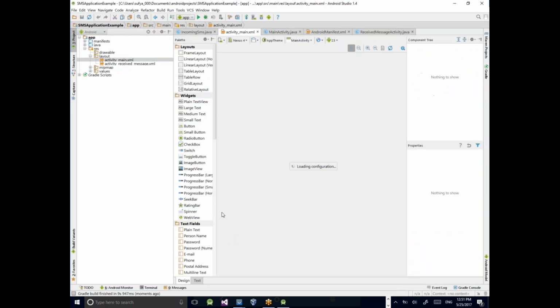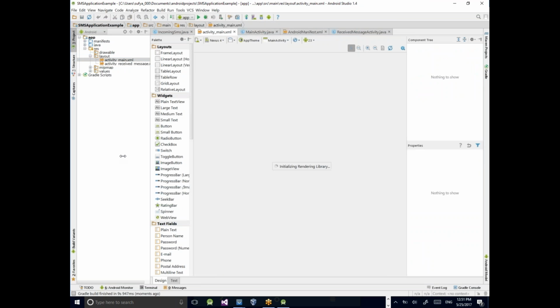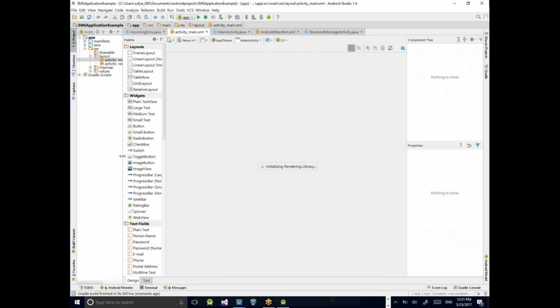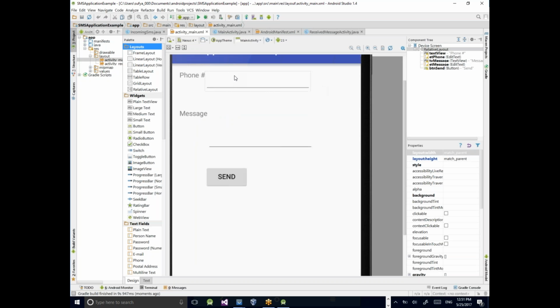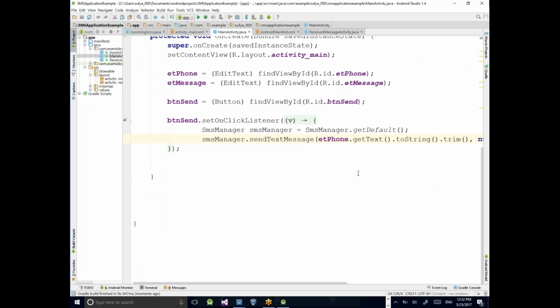If I show you the interface of the app, as you could see, it's a very simple interface. I have 2 edit texts, one where you put the phone number that you will be sending the message to, and then your message, and you hit send, and it's supposed to be sending. Now this one actually is not much work. So let's explain how we send before we explain how to receive.